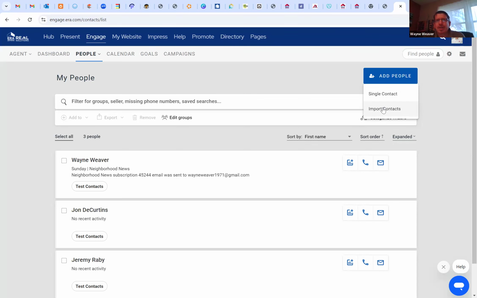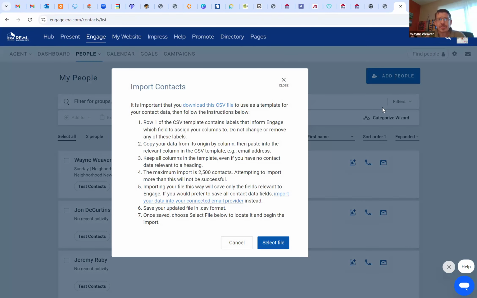But for import contacts, I'm going to click this, and really all this is looking for is your file. And we have a bunch of folks in the offices that can help you with this.